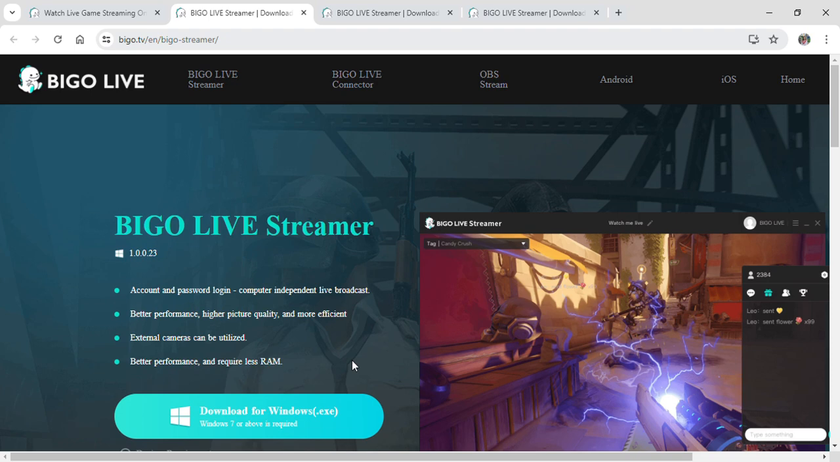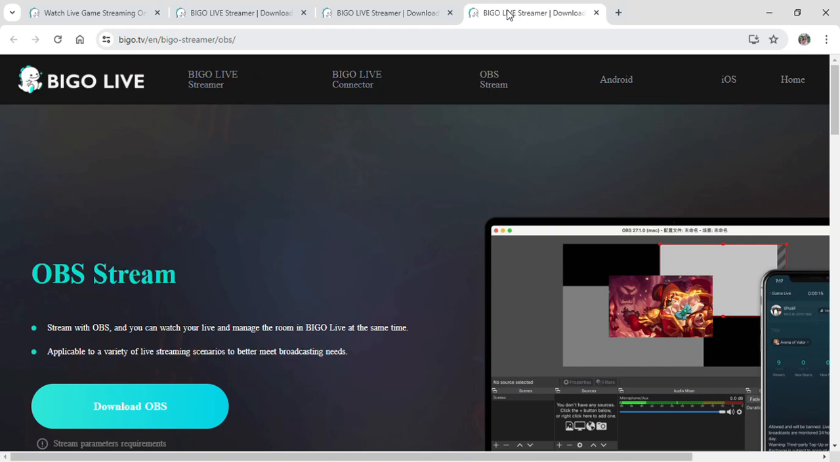But if you have an OBS stream, if you go onto OBS stream, you can see this kind of option again pop up, where if you have already downloaded OBS, you'll be able to stream your screen as you are doing on your OBS, where you can record your screen and do a live on your Bigo Live. And that's how you can do a gaming live on your Bigo Live app.